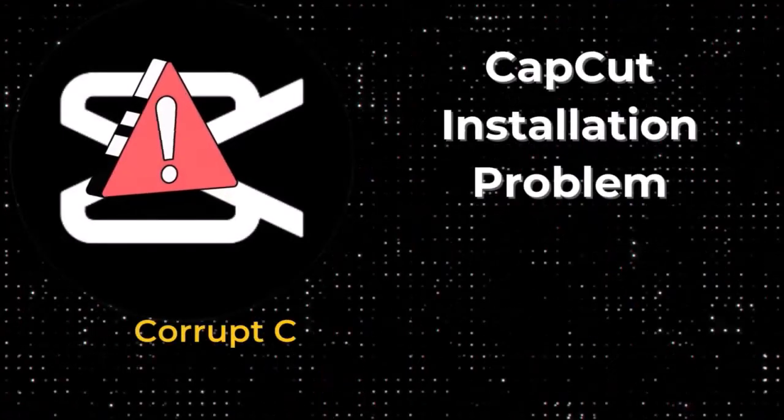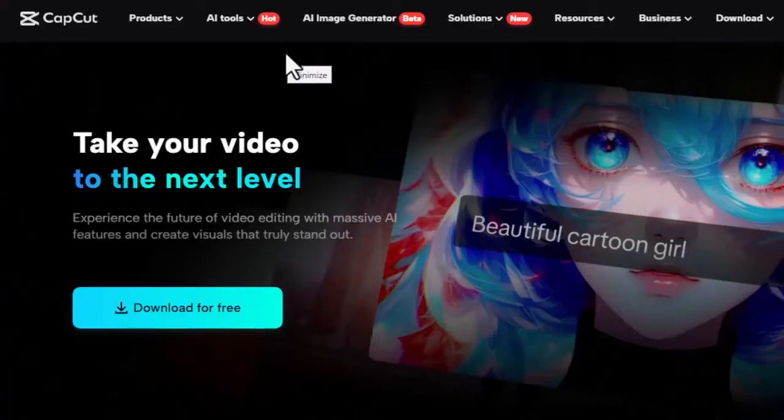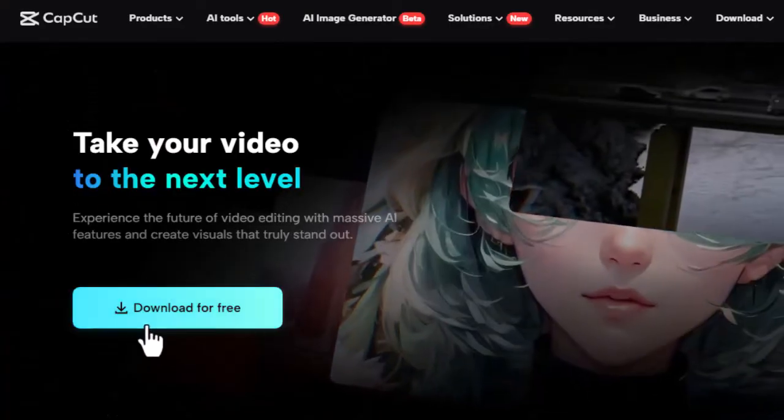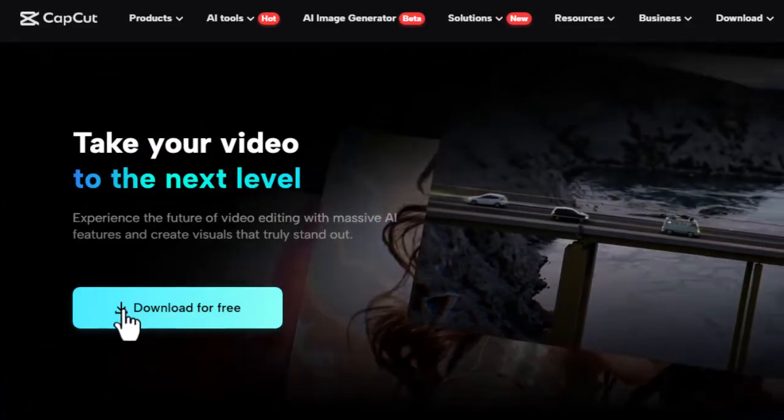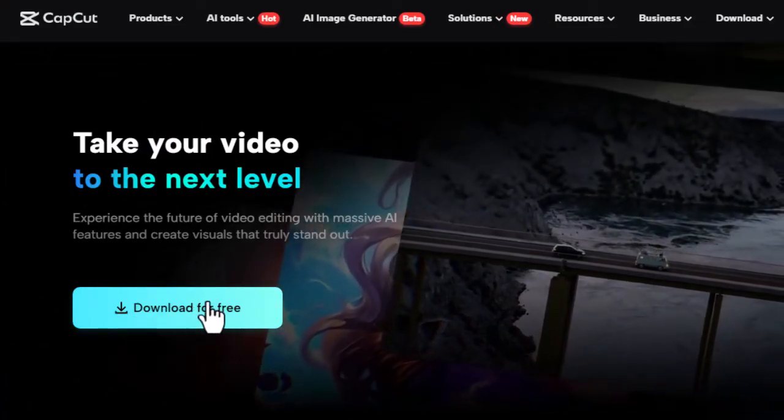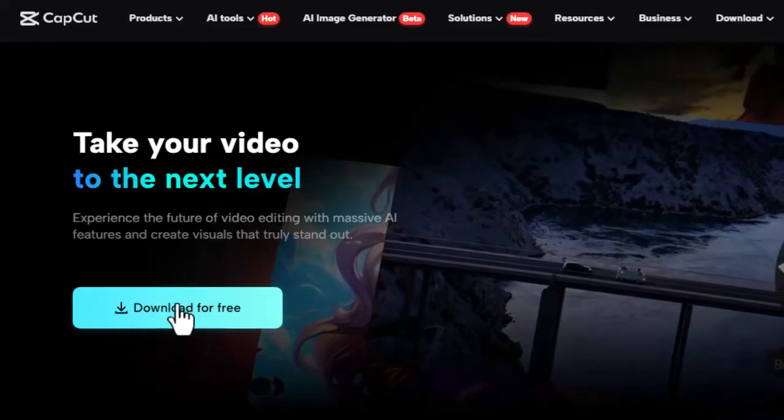The CapCut installer you're using may be corrupt. Re-download the installer and delete the old one before proceeding with the installation. Ensure you have a fast and stable internet connection so that the download isn't interrupted.